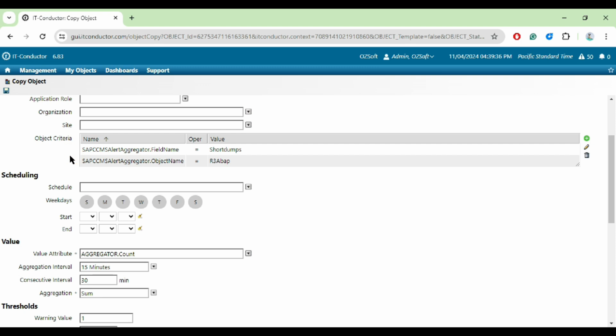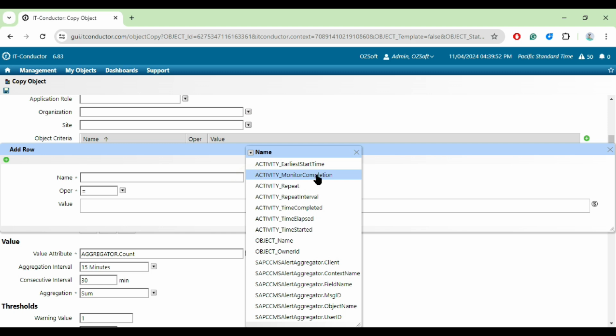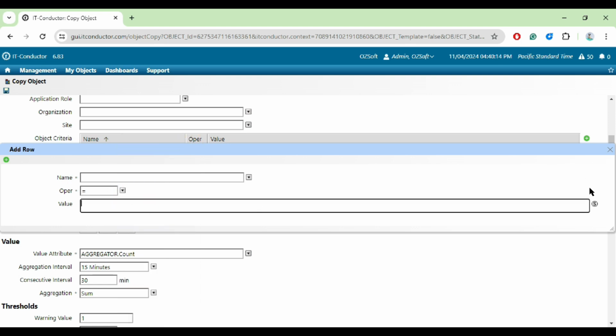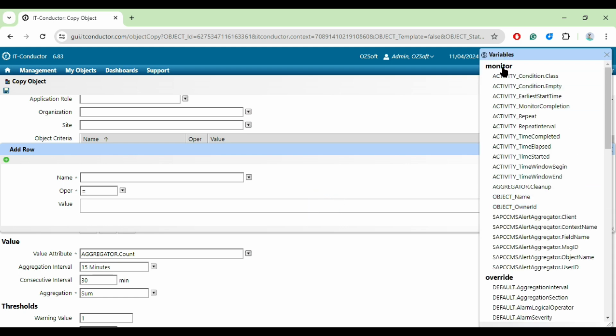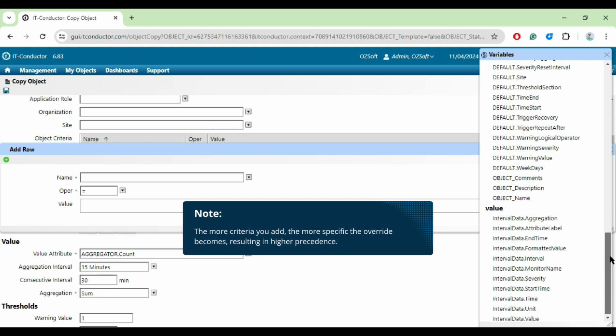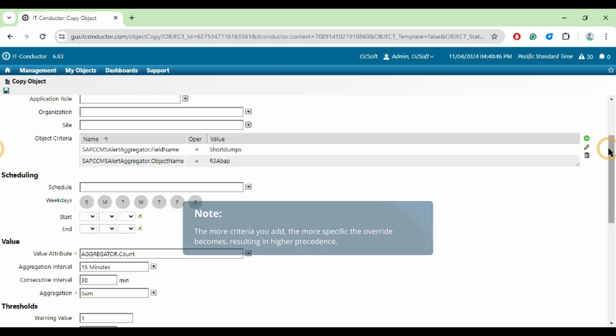If you're creating an override from a template, you already have a list of pre-selected criteria. To add more criteria, click on the Add New Row icon. In the Name field, you can choose one of the available criteria from the drop-down menu. In the Operator field, select the appropriate option. Finally, specify the exact value in the Value field. This is an open field where you can enter file names or formats to monitor. The more criteria you add, the more specific the override becomes, resulting in higher precedence.